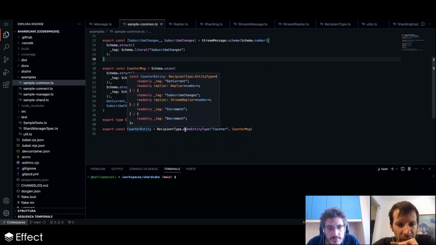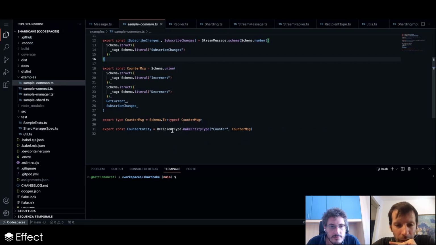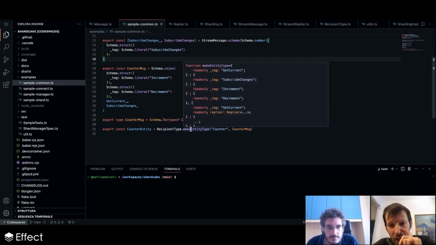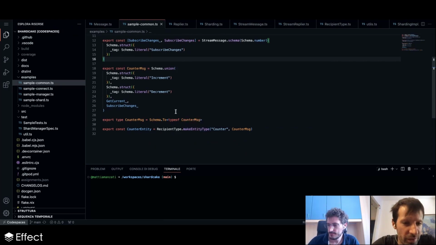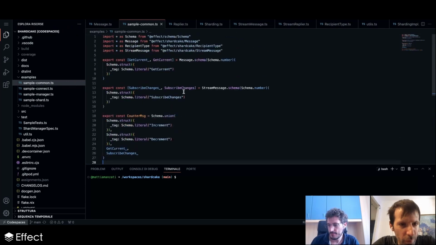And as you can see, we have make entity type. Why do we say entity type? Because actually we also have other types of entity. We also have a topic type, and a topic type is kind of a topic where multiple entities, multiple subscribers can subscribe to and push to, and then you broadcast. And entity type instead is what we thought of up to now, the concept of an entity running only on a single pod, etc. And here we define the entire protocol of our entity.